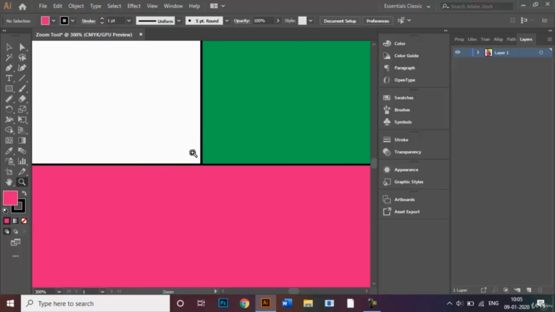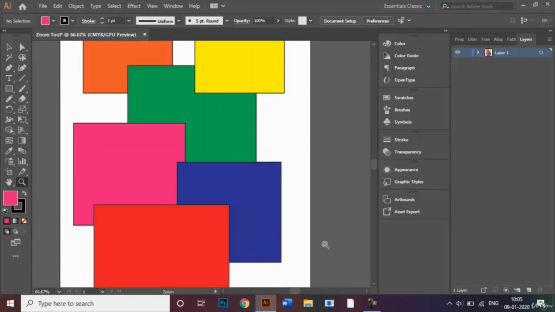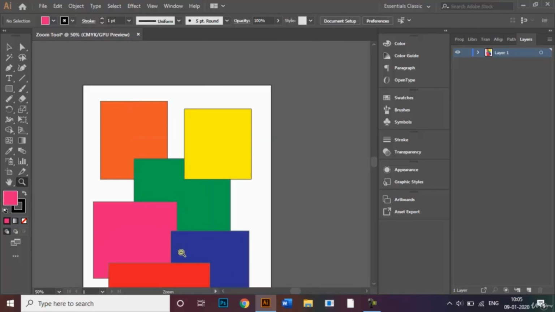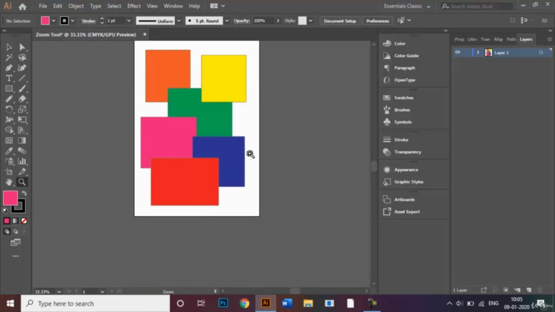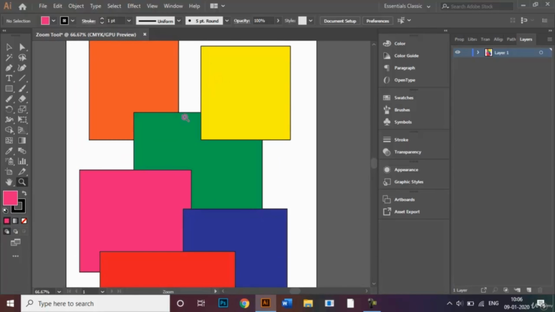So in case you want to zoom out now, you have to press the Alt button on your keyboard and the plus sign gets turned into a minus. And similarly, if you just click on your document, you can see that the document now starts to get minimized like that. Now similarly, let's try again. So I'll click on my document like that.